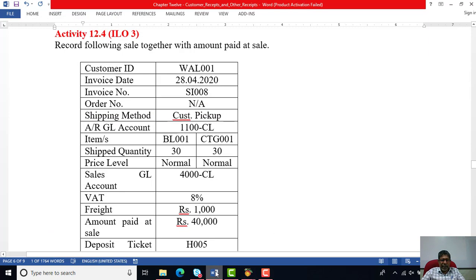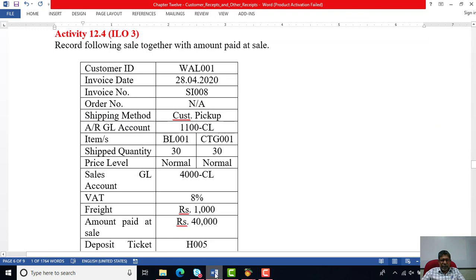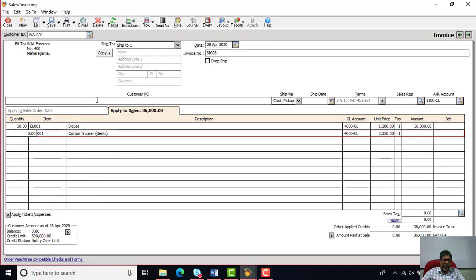And then the second item you are going to select is CTG001 and the quantity required. So we are selling 30 units, and it is going to be the normal price again. So the total value without VAT is 103,500.